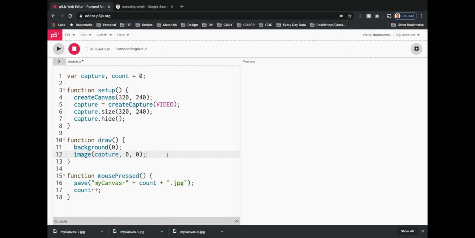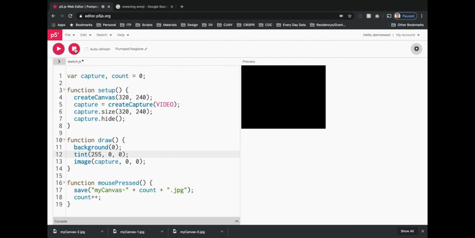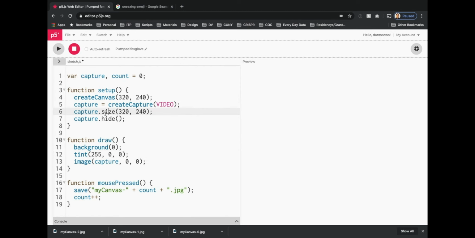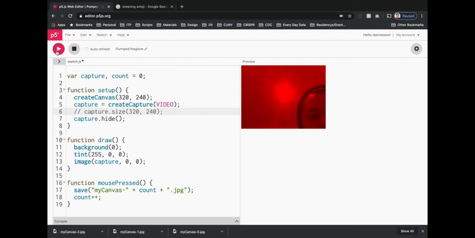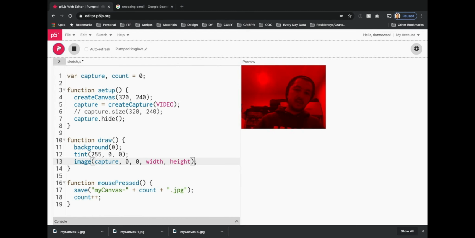Okay, so if we wanted to, we could try and add a tint to this. 255, 0, 0. All right, so it looks like there's a little bit of an issue here. I think there might be an issue with the capture size. Let's comment that out. Okay, that works. But now the video is 640 by 480. So let's apply the width and height of the canvas to the capture image. Okay, that seems to fix it. I'm not sure why it was causing an error with the size function. So that's something to be aware of.